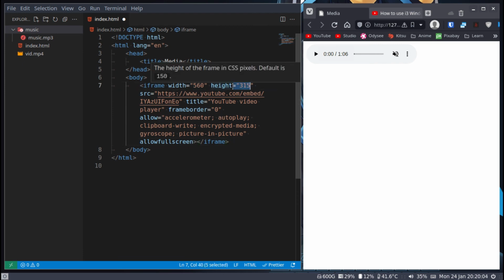You can of course change this if you want to. They set the source to the YouTube video. They set the title. They set the frame border, and this is in an iframe, but you don't have to worry too much about what that is right now. We'll get to that in a future video probably. And it says what is allowed. So it allows autoplay, clipboard write, encrypted media, gyroscope, picture in picture.